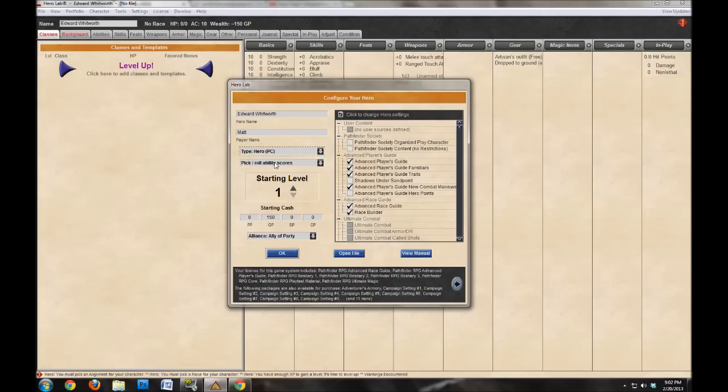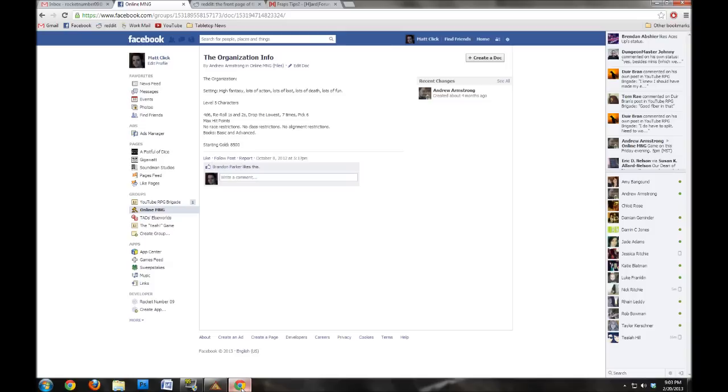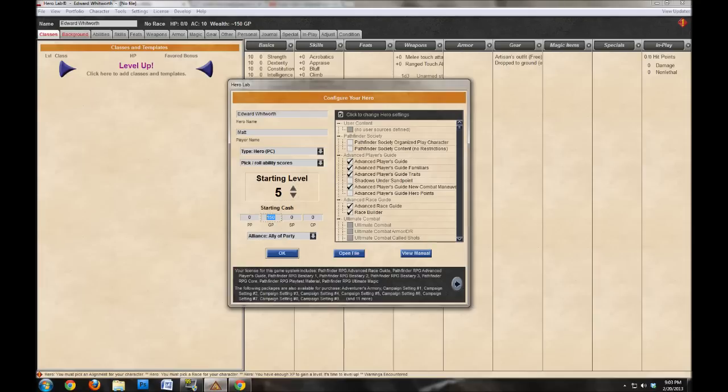I'm going to pick or roll my ability scores. He's going to be a level 5 because in the organization, which is what we're going to be playing in, you start at level 5. And my starting cash is going to be 8,500.